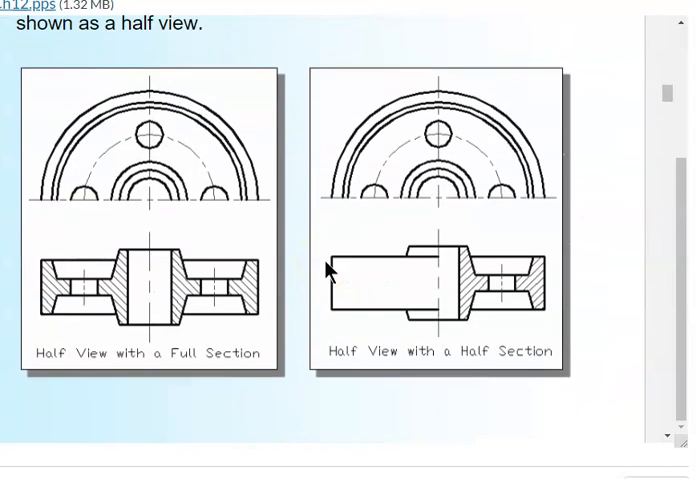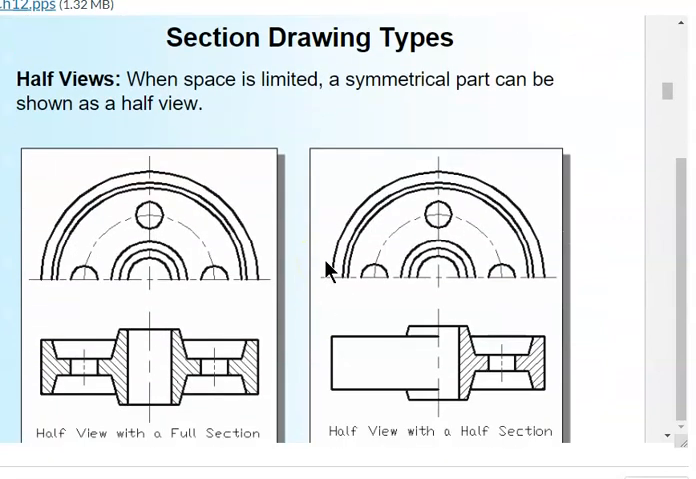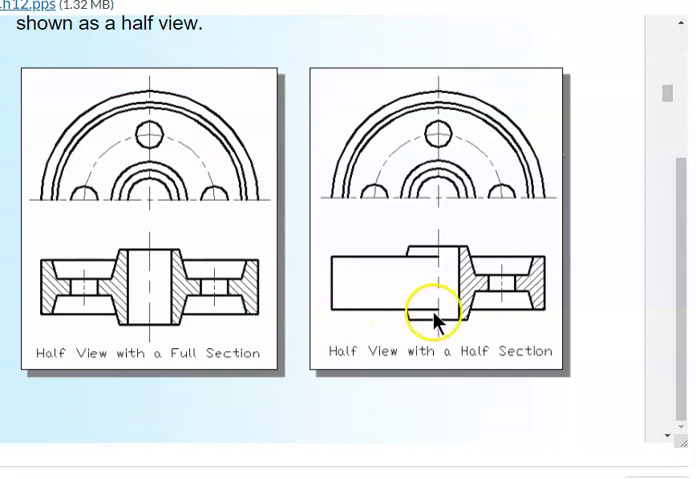And then you also have an example here that shows the half view, which is pretty much another half section. Pretty much we saw that one. It's just the differences here. Half view on the full section, and half view on half section.